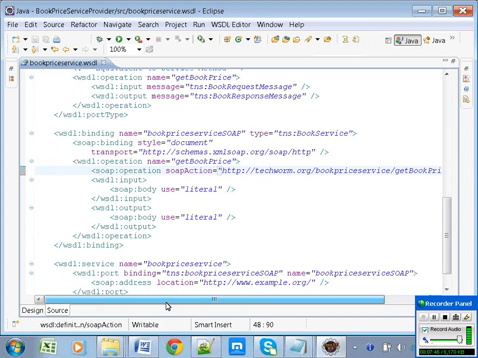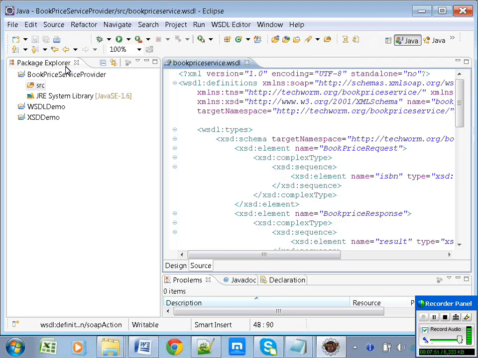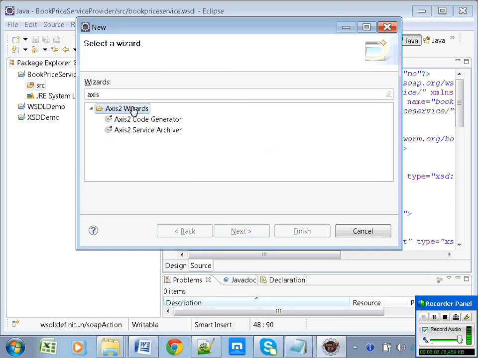So this is the visual document which we have created. Now let us generate artifacts from this. Once you add the service archiver plugin as well as the code generation plugin, press Ctrl+N. If you type Axis2, you can access code generation as well as the service archiver. First thing is to generate the code, generate the artifact.